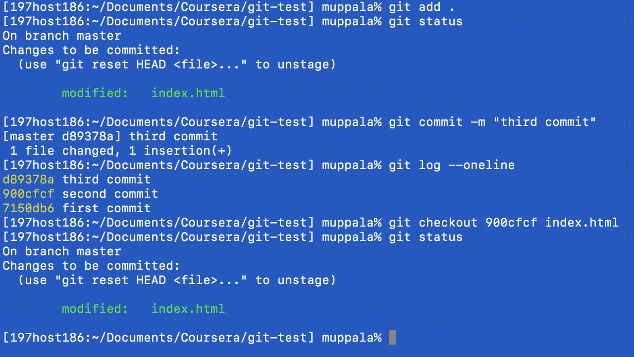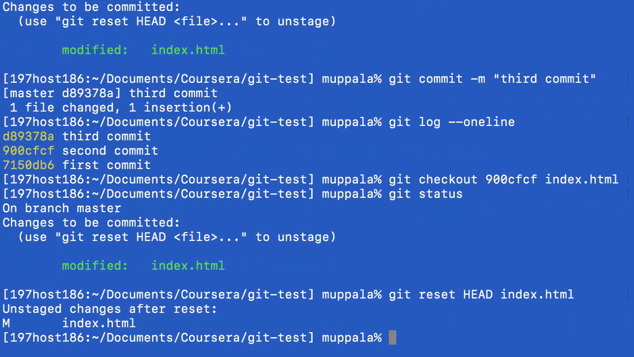But suppose I don't like this, I want to revert back to the index.html file at the end of the third commit, then all I can do is say git reset head and index.html. So at this point, what happens is that the index.html, the modified version that I have checked out, is still there, but this file has been unstaged from the staging area.